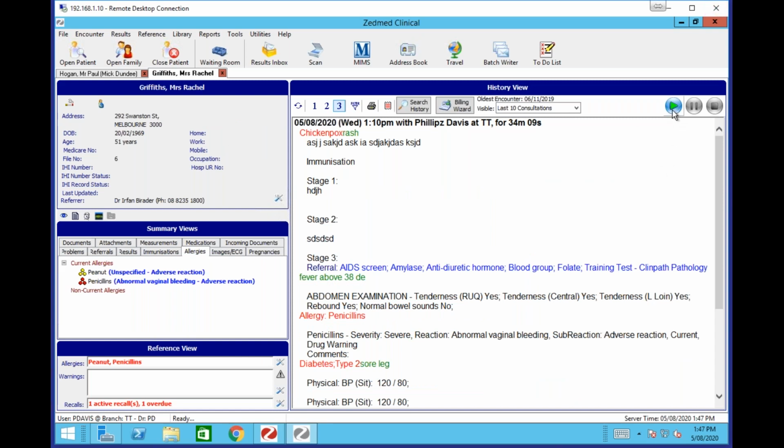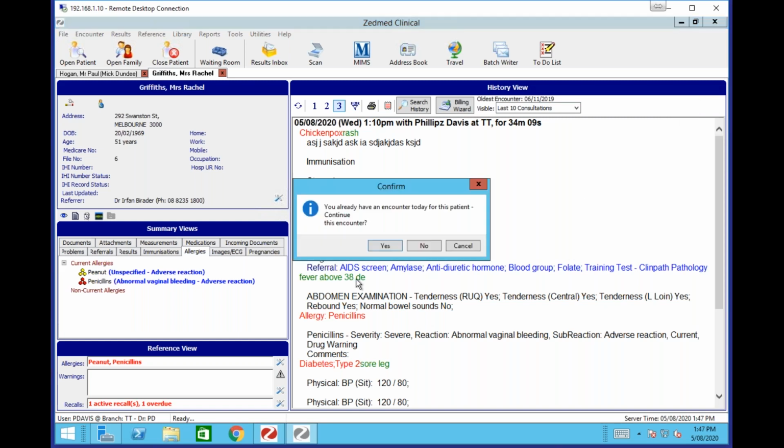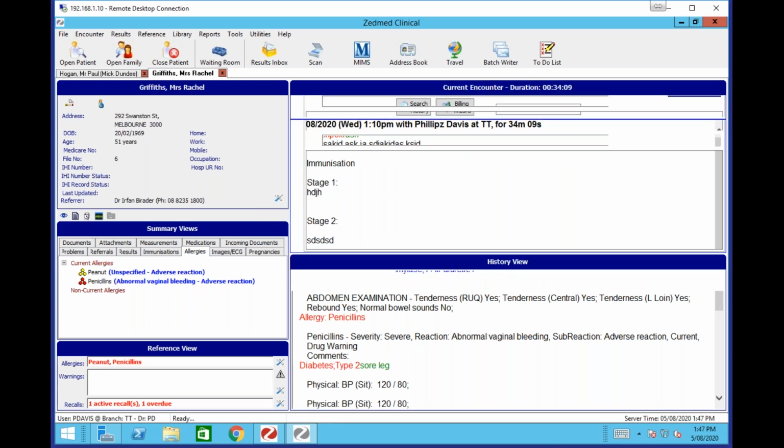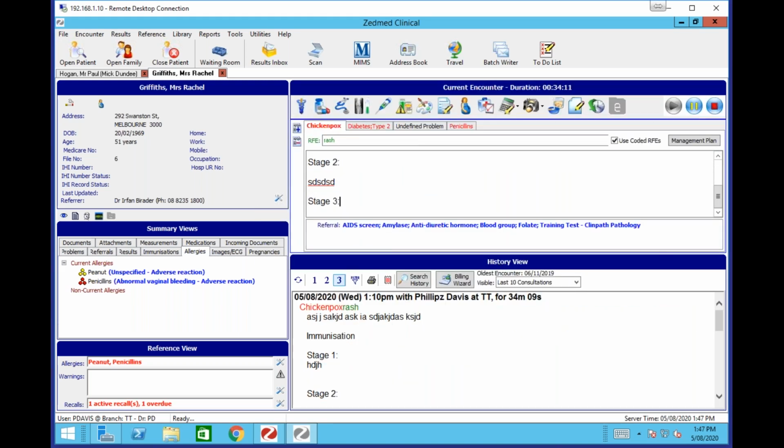You can, of course, open up the encounter again by clicking on the green arrow, saying yes, I want to continue the encounter. You see it's opened up the encounter again, and we could continue typing the notes perhaps if we wanted to.